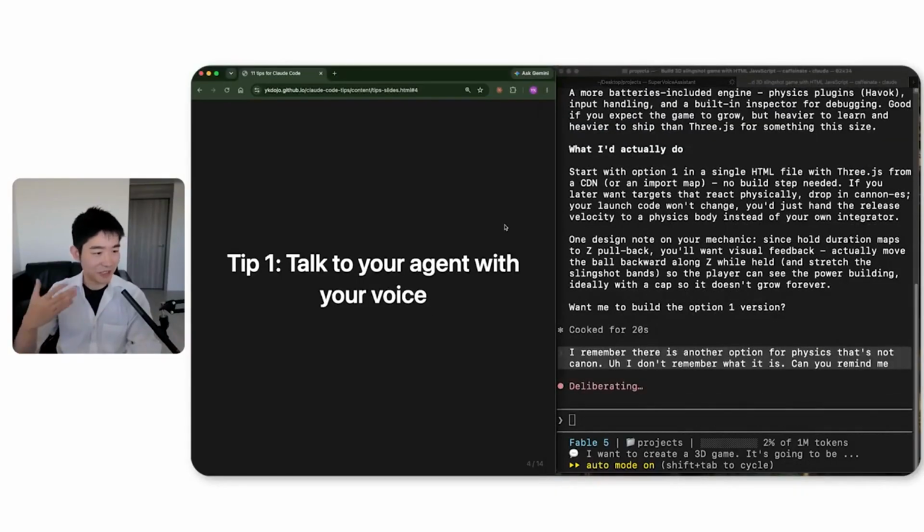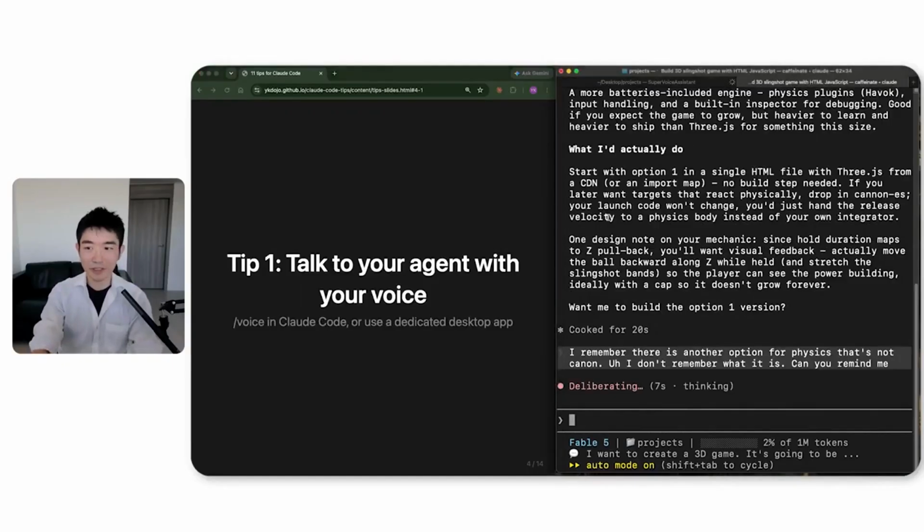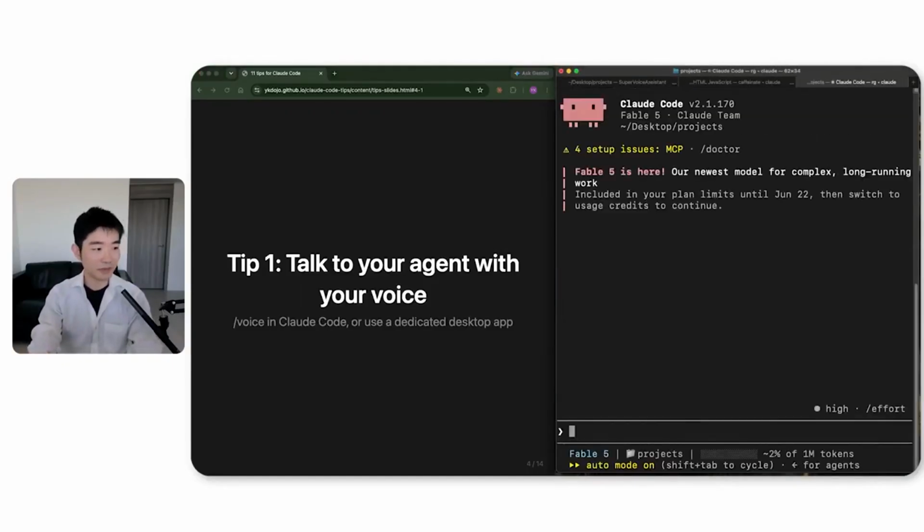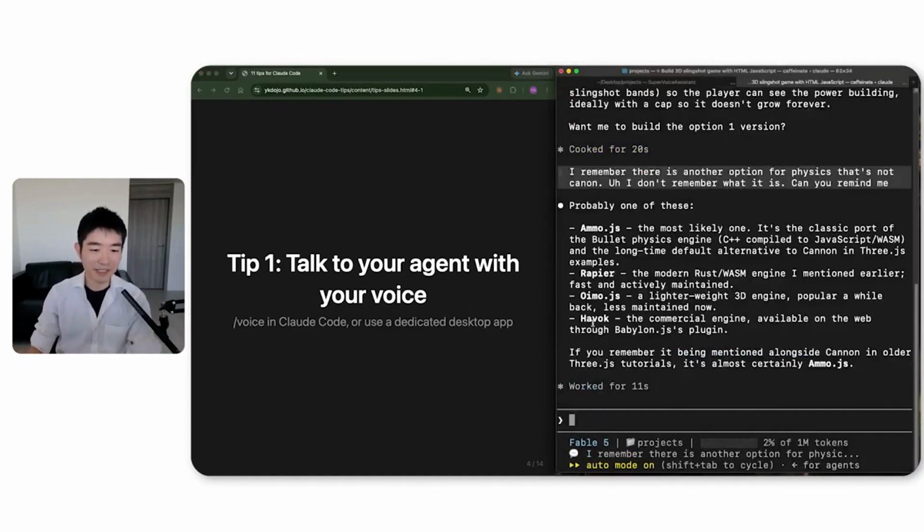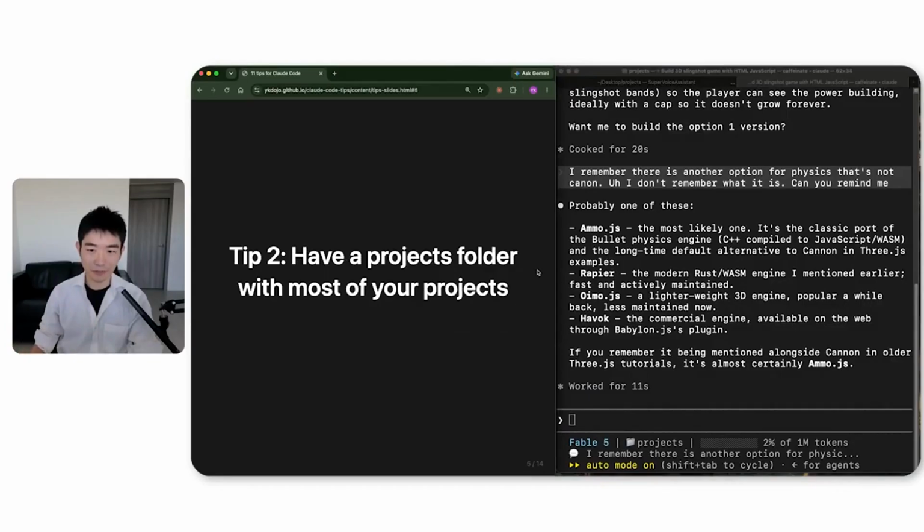So as you can see, I've been talking to the agent with my voice here, as I recommended earlier. There are a couple of different options for it. You can just use the /voice option, or alternatively, a dedicated desktop app. I actually built a desktop app for myself, just for me, and that uses a local model. So if you want to go that route, there's that option too.